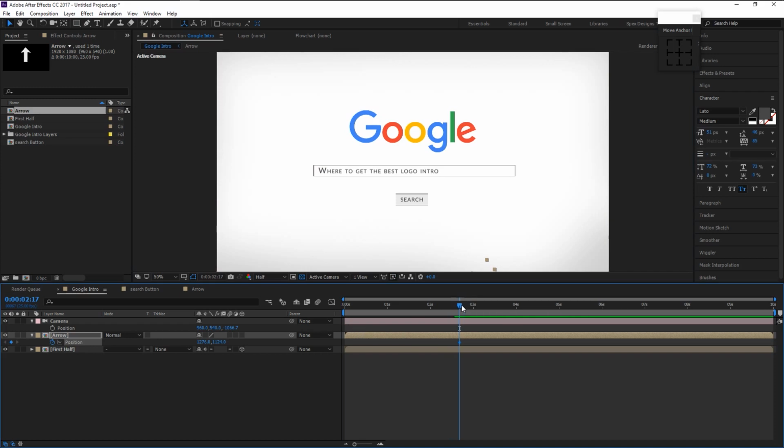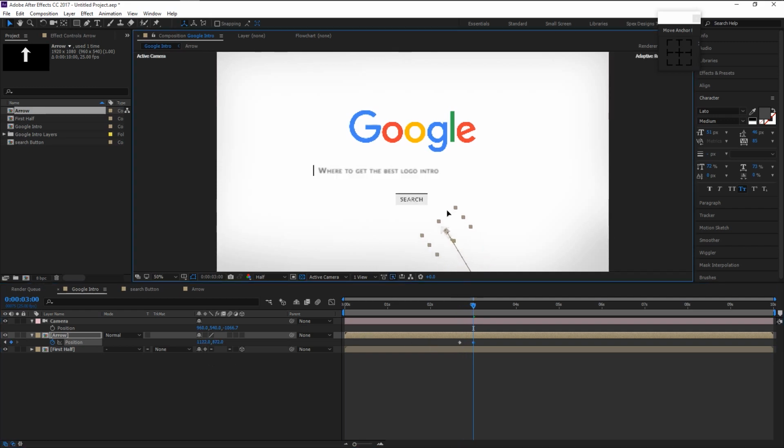Place the indicator on 3 seconds and drag the arrow to our search button like this. It will create keyframe automatically.